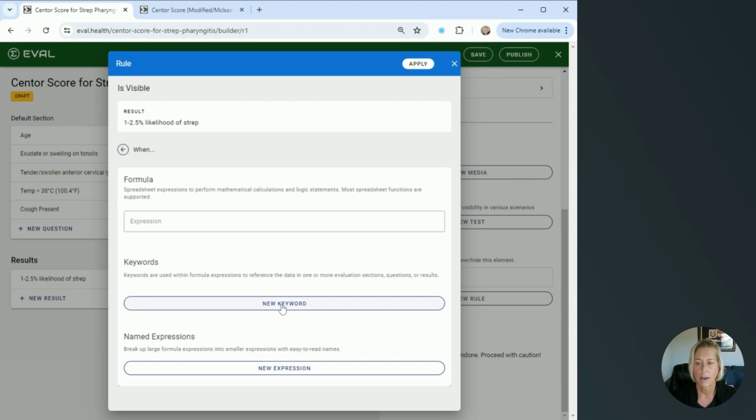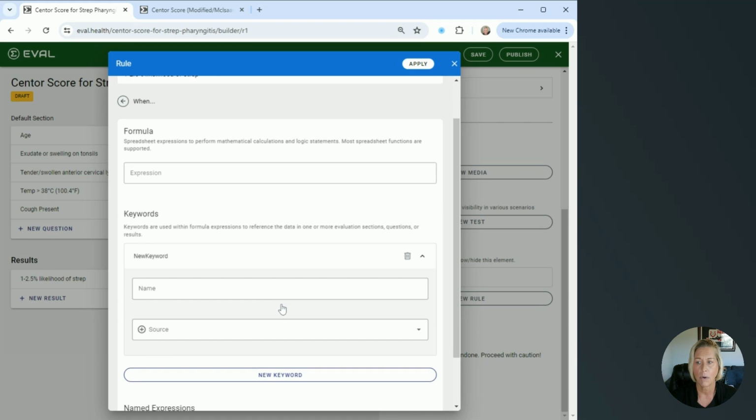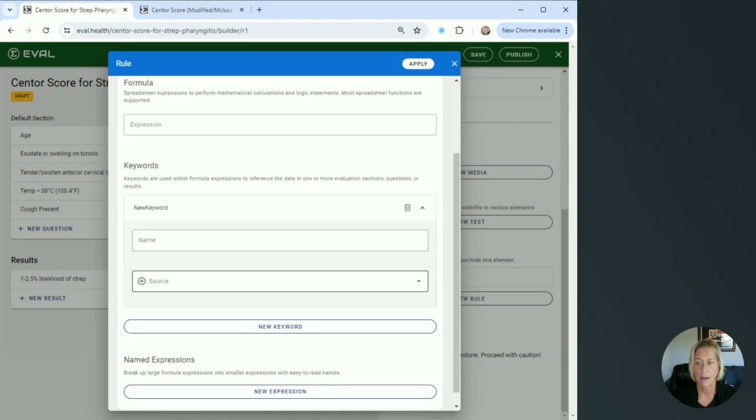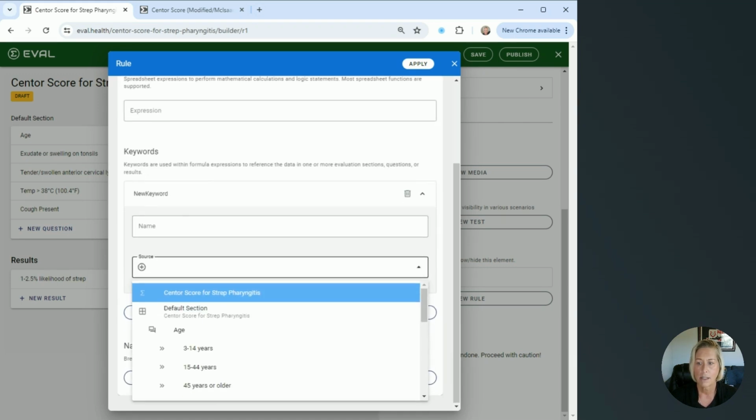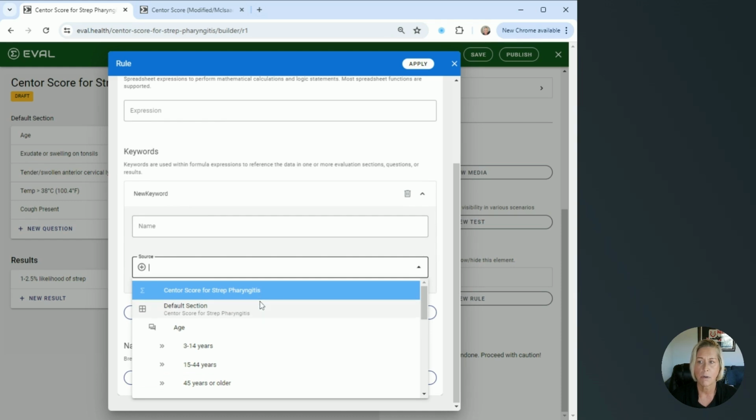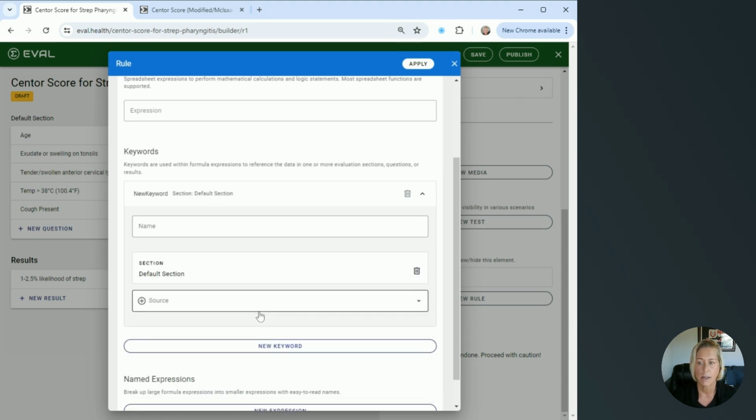But let's start with our keyword. And again, we want to identify the data set that we want to use. Since the purpose is to sum the points and identify what point spread will trigger this particular result, we're going to want the calculation of the total points. So we're going to want to identify the data, which is going to be the default section, all those questions added up. And we're going to call this points, just like we did before.